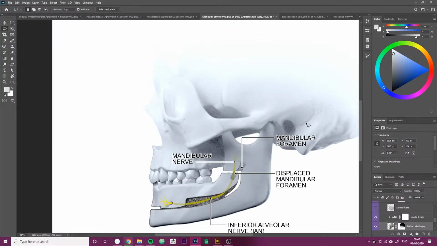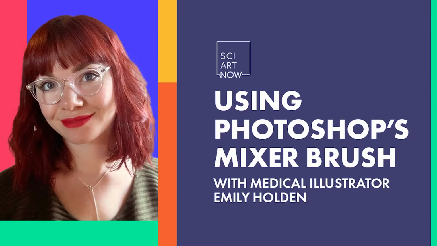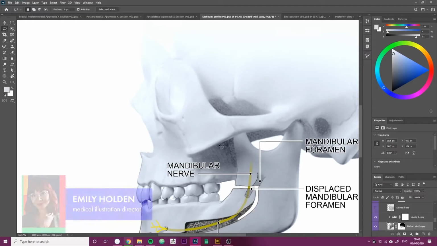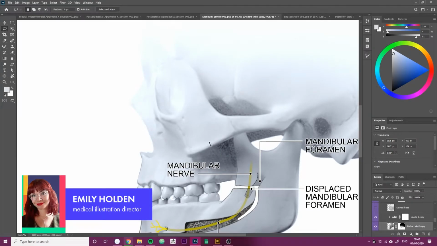Hi guys, I just wanted to give you a quick overview of how I use the mixer brush tool to fill in some gaps really quickly when I'm manipulating an image. So I'm just going to move the zygomatic bone just so it gives a bit more of a nice kind of feminine curve to it. At the moment it's a little bit angular.